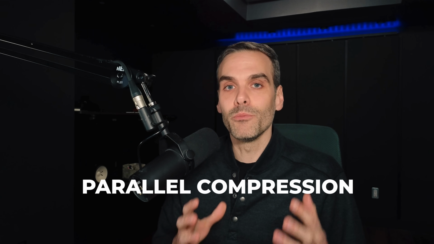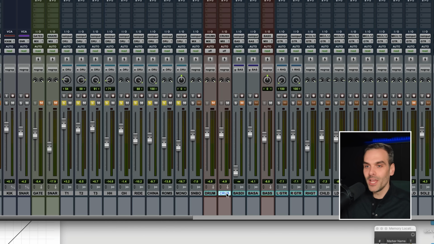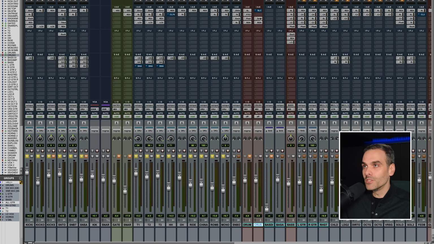So it's more controlled and glued together now, but we still don't have that really explosive, punchy energy, and that's where parallel compression comes in. So I've got a second drum bus here, which I call Crush, and as the name implies, I'm really going to crush this channel with compression. So it's got all the drums going to it.